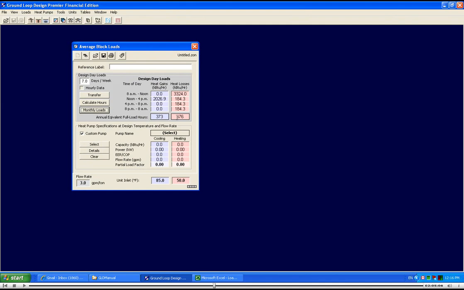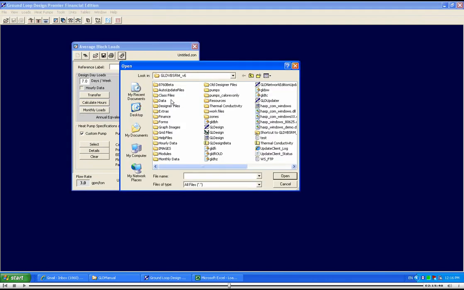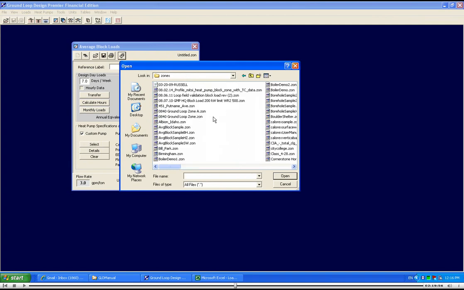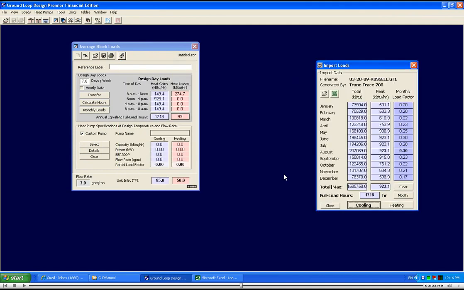Now the third way to get data in is to import directly from, say, a Trane Trace program. To do this, I can hit this button here, which is the import loads button. Then I can navigate to, say, the Trane Trace output file. In this case it's this one. Then I can hit open and it automatically brings the data in here.